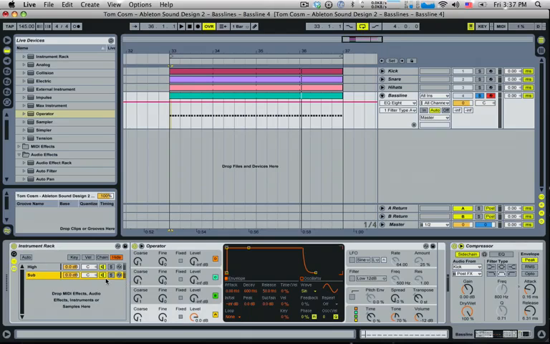We have a new operator here. I'm just going to solo the sub one. You can solo each individual chain if you want to listen to them individually. So here's the sub. So you can hear we've got our nice sine wave again. Now what we want to do here is we want to give this a little bit of punch.